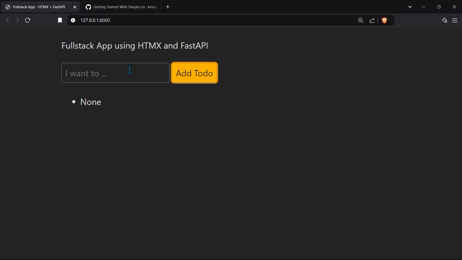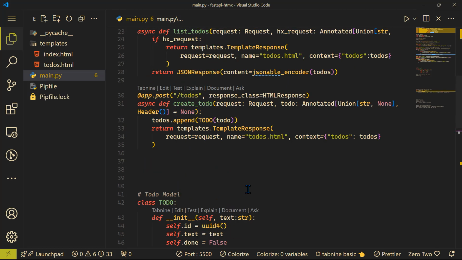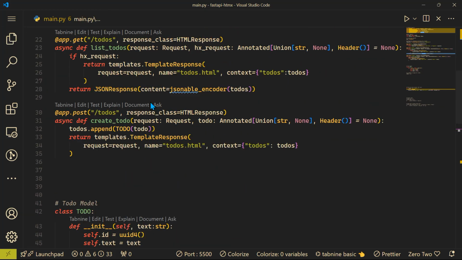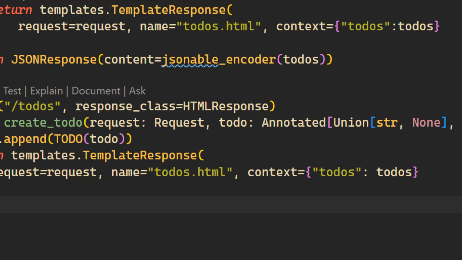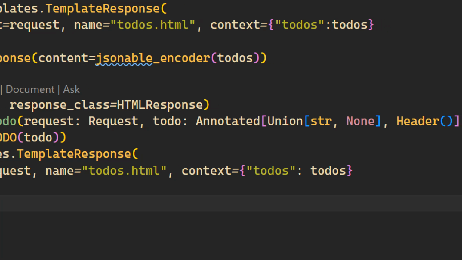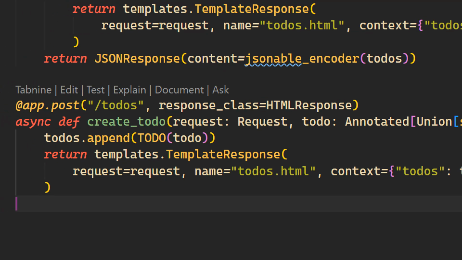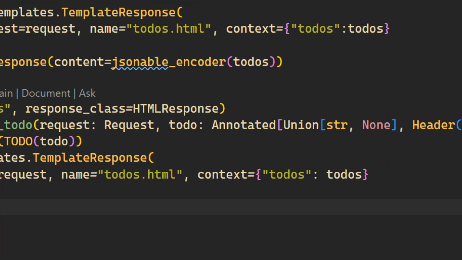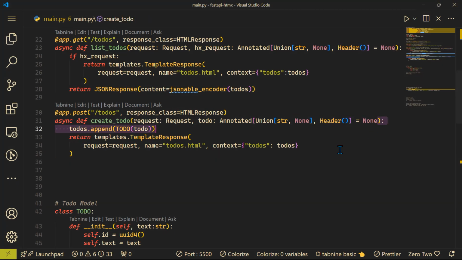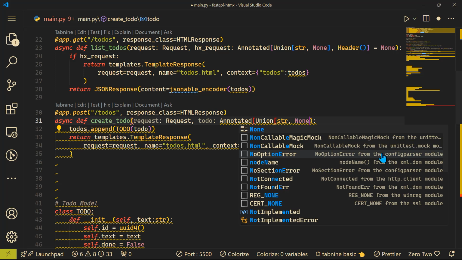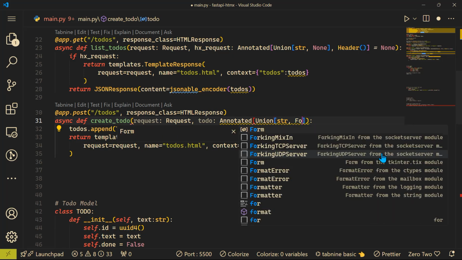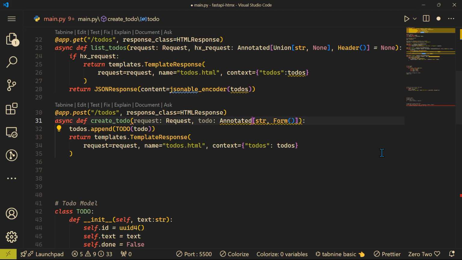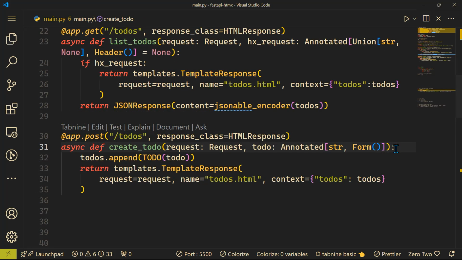Read a book. Add to-do, none. I think there is some error in the post request maybe. So let's review that together. To do is set to annotated str Form. That should be Form, and then we have to do is append. I've actually left it at tab 9, which is a mistake, and we have here Form, and there is no Union, just like that. All right, let's do Control S.